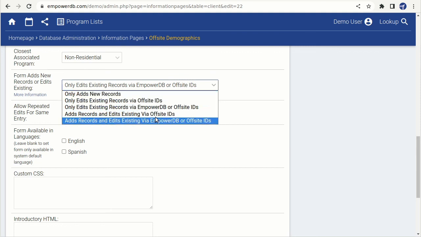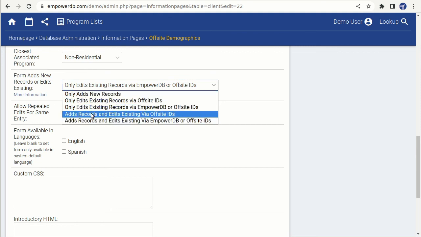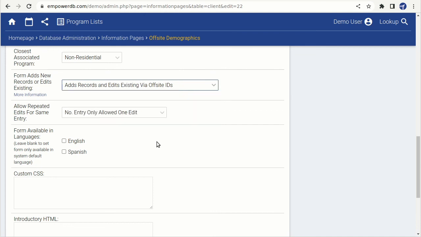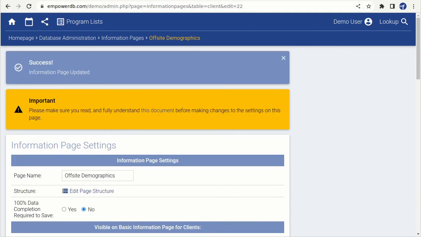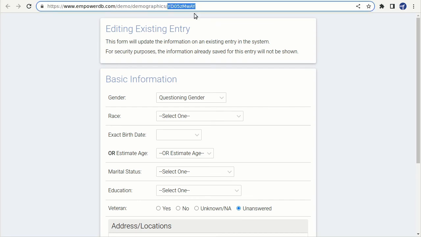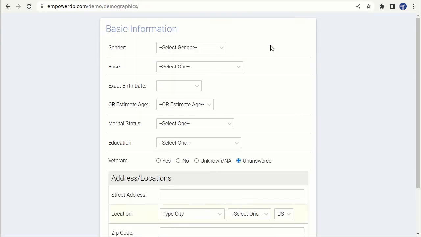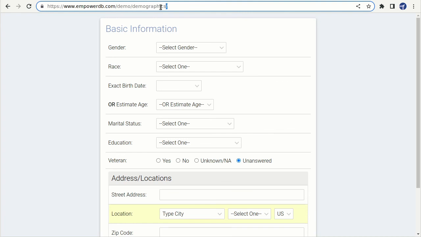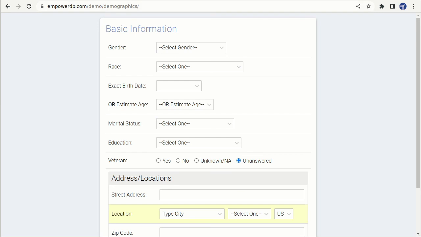And then I realized I didn't explain that you can set an offsite form to add or edit. But if you do that, then just know that you can't do the thing where the starting page asks what entry ID it should be, because in this case the starting page is what you would use to add a new entry, and then the full link with the number or code after it is what you would use to edit the existing entry.